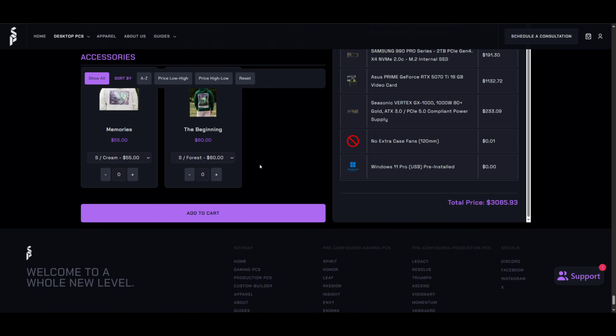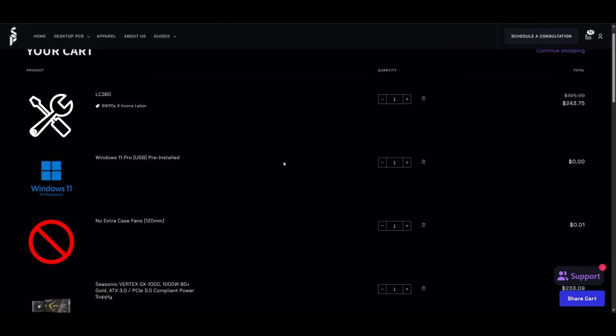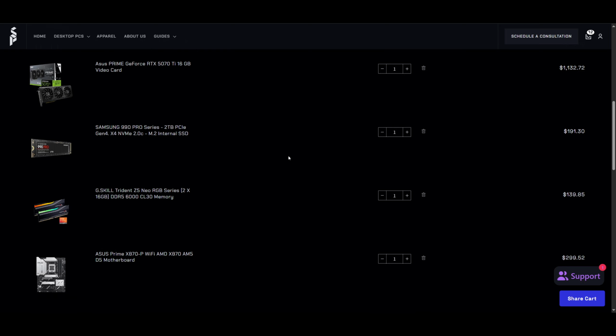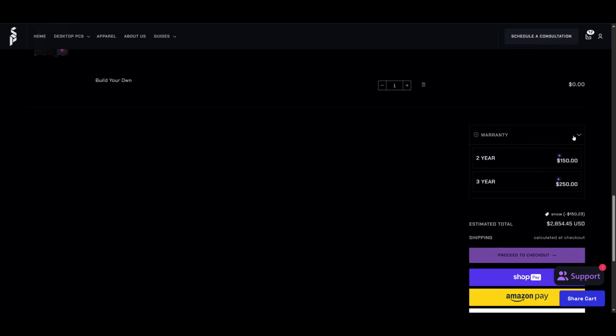And then, if you don't want any of the extra stuff, you can just hit add to cart. It adds everything to cart, including labor. If you would like a warranty, we do offer extended warranties for those of you that want peace of mind. But honestly, our 30-day warranty covers anything that's going to happen in the beginning, which is basically 99.9% of the problems you're going to have with the computer, as far as hardware goes, as soon as you get it and unbox it.